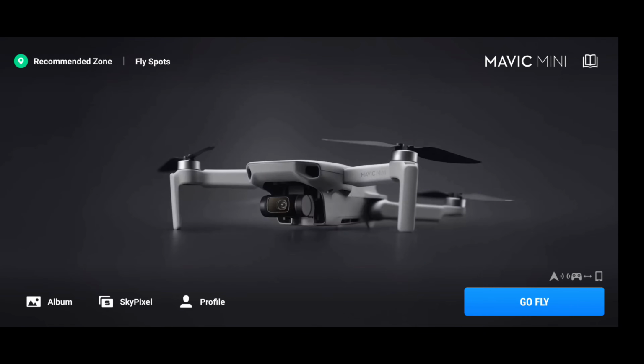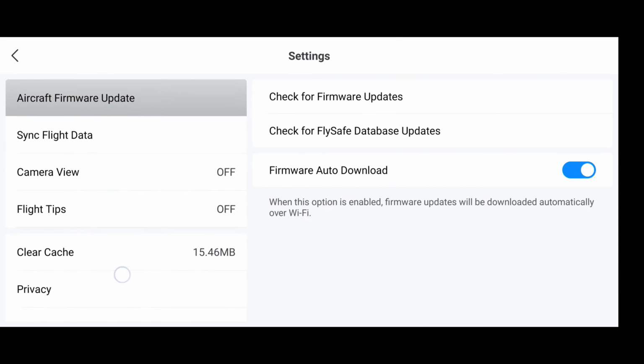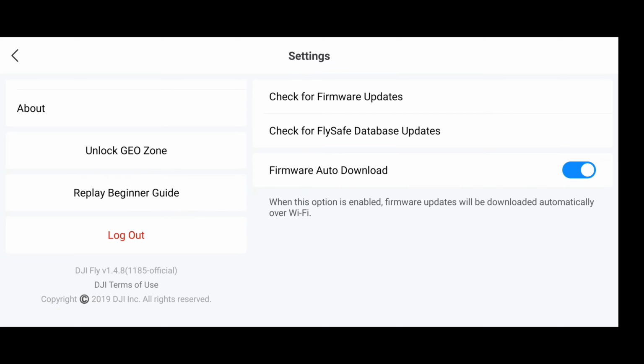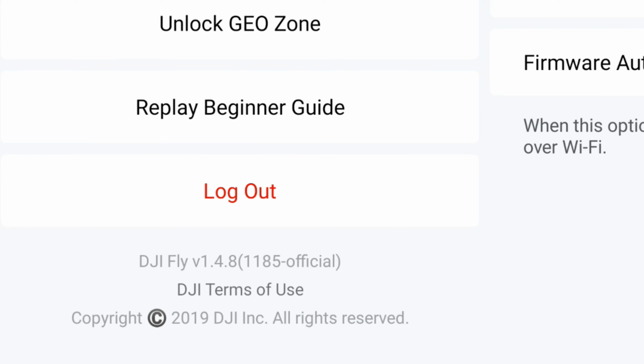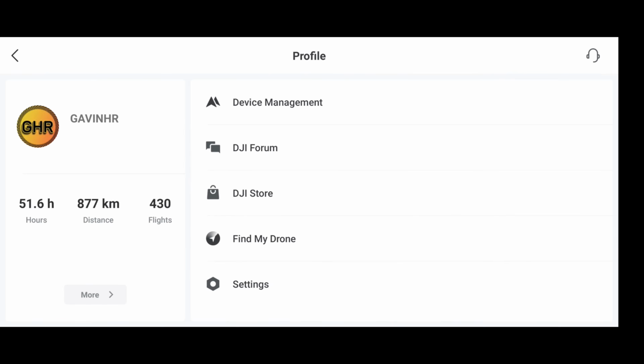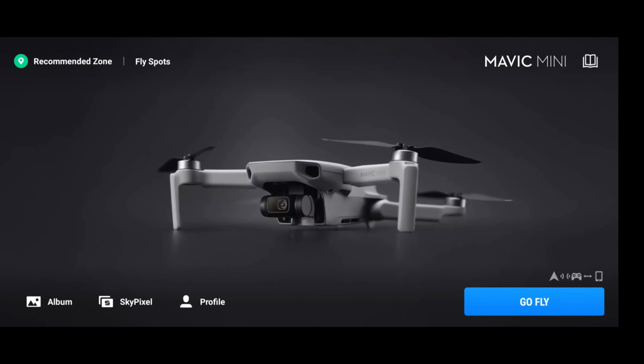First things first, we are on the DJI Fly app. I'm going to click Profile and then Settings, and you can see I'm on DJI Fly version 1.4.8, the beta 1185 that I've tested on my channel. A great number of you have reported better app stability with that one, but feel free to let me know in the comment section below if that's the case for you. So we're going to click Go Fly.